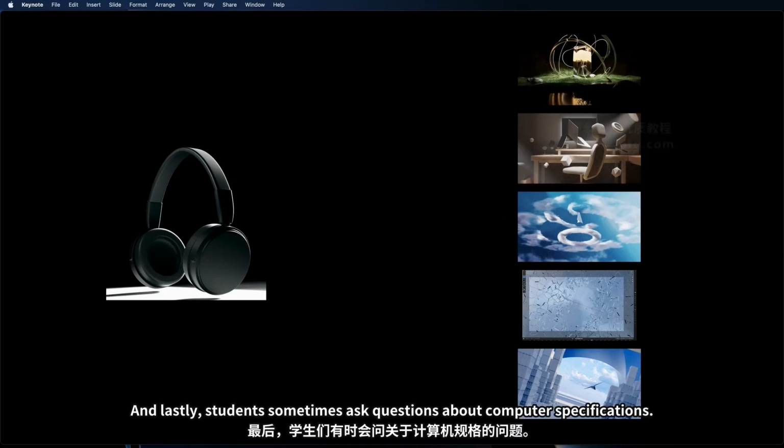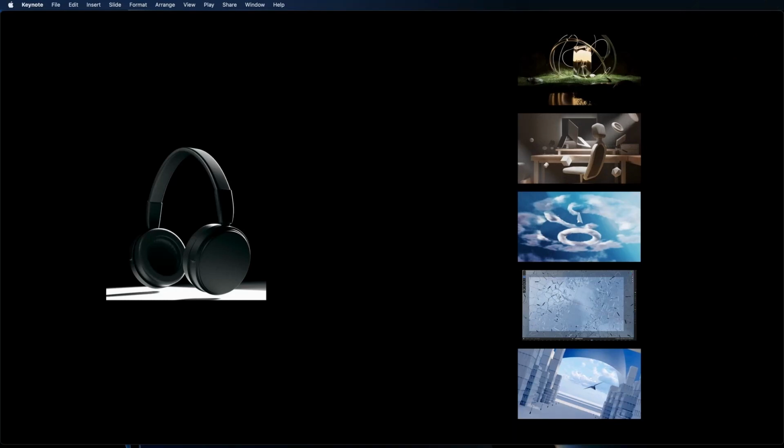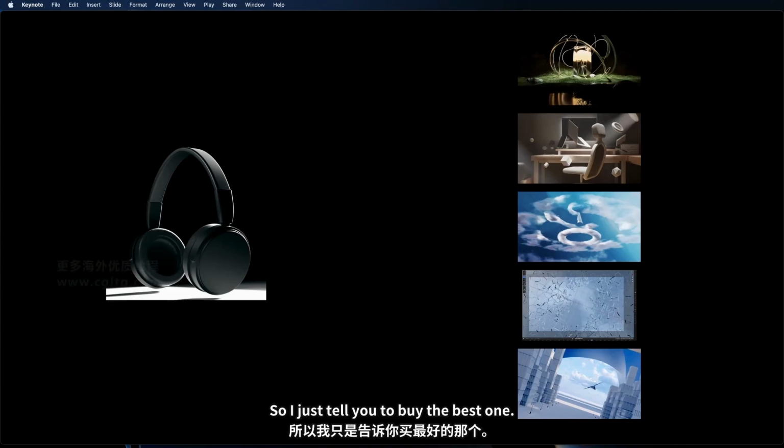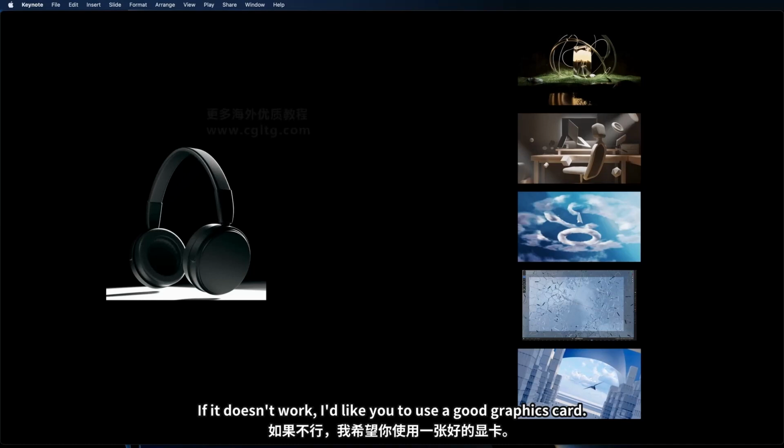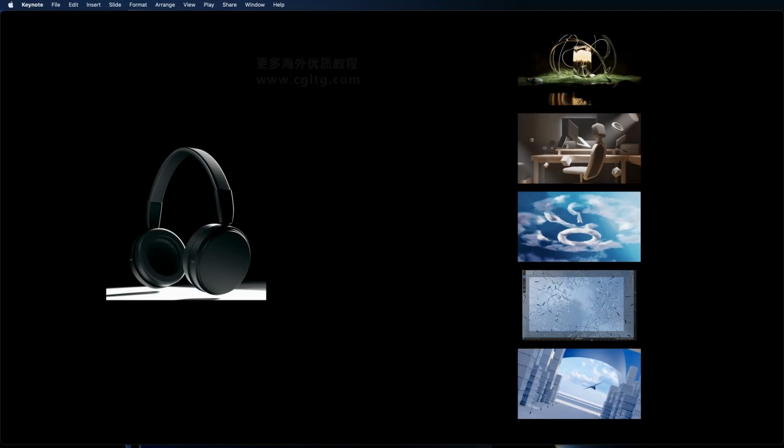And finally, students often ask a lot of questions about computer specifications here and there. 3D graphics often require specific hardware capabilities to be feasible or not. So I usually advise to simply get the best. If that doesn't work, I hope you use at least a good graphics card.